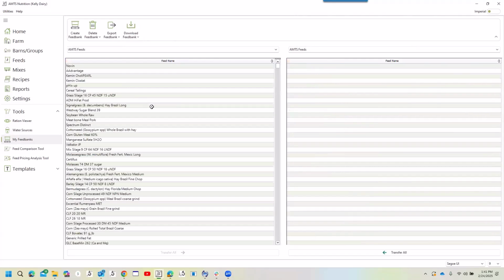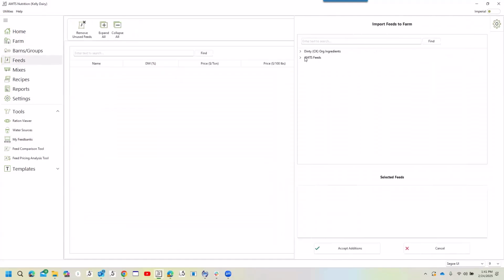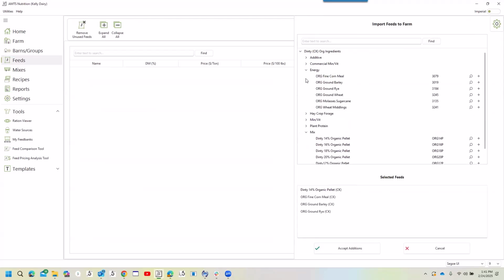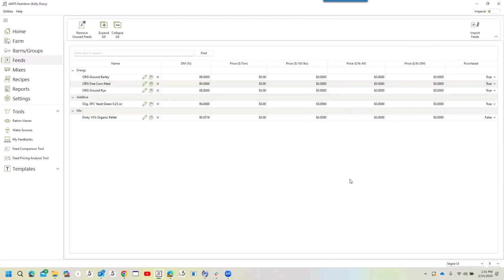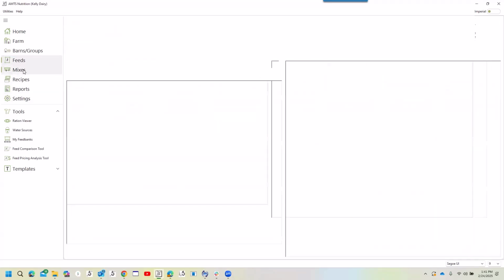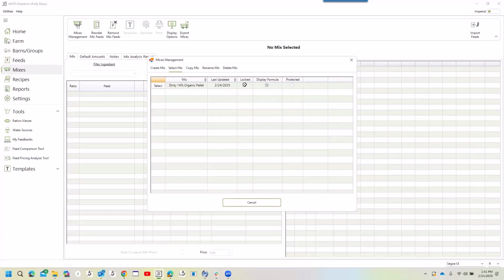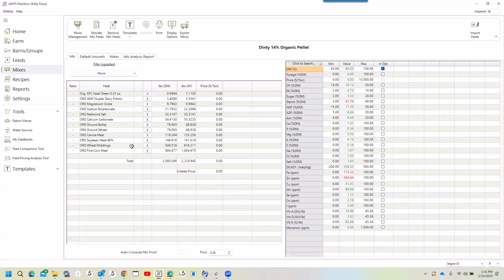After the initial download, you don't have to download it again. So now in my feeds folder, if I import, I have Dinty organic ingredients. I have some mixes, all sorts of ingredients that I can bring in. I have some additives, and I can go ahead and bring them on the farm. And if they had pricing information, it would be brought in. But otherwise, if I go to mixes, I should be able to see my organic pellet. It tells me that it's locked, so I can't edit it, but I can look at it and see what the values are.